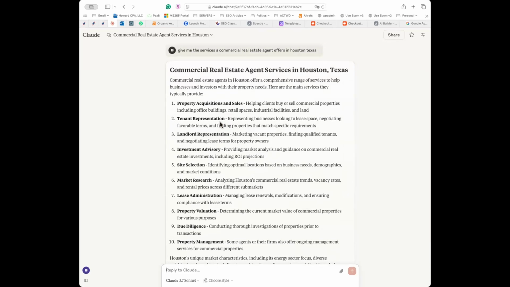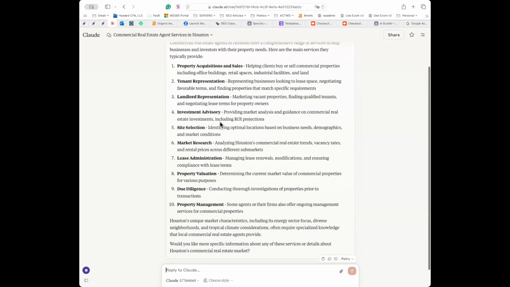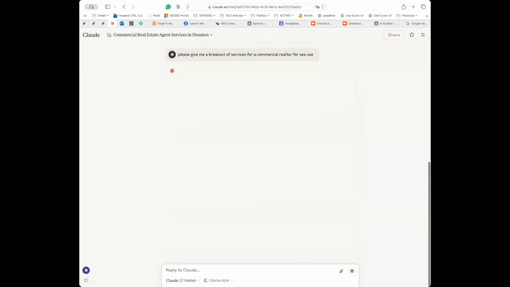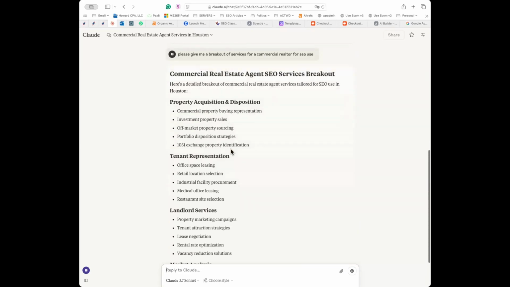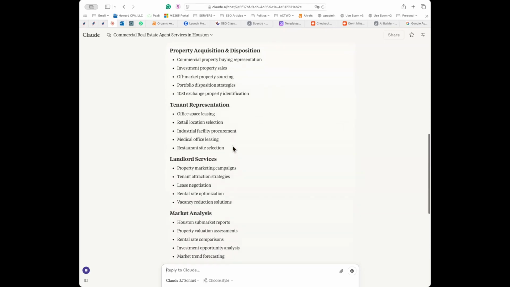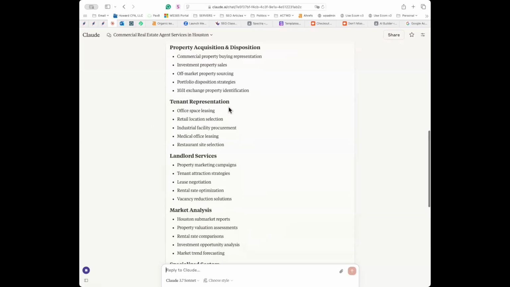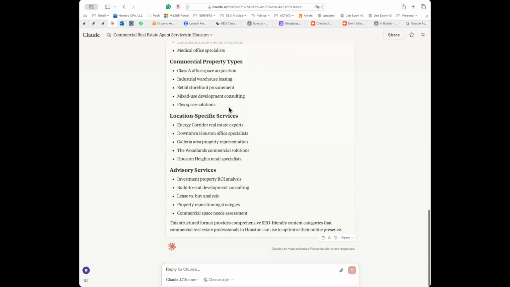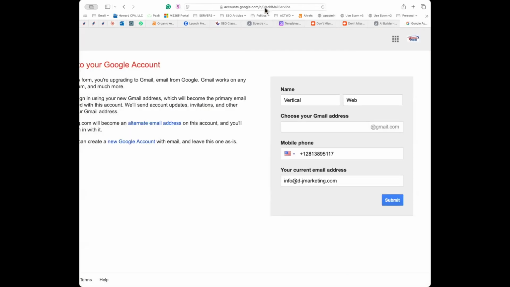What I didn't tell it to do is to do it for SEO. So please give me a breakout. Okay, so I just asked it to give this to me as well. You see, it's giving it to me in a different way. And why it's giving me breakouts like this is because this is the way Google needs that information inputted back in. And if you look, this used to be stuff we had to do by hand. But I'm going to tell you, you're still going to have to do some of this by hand.